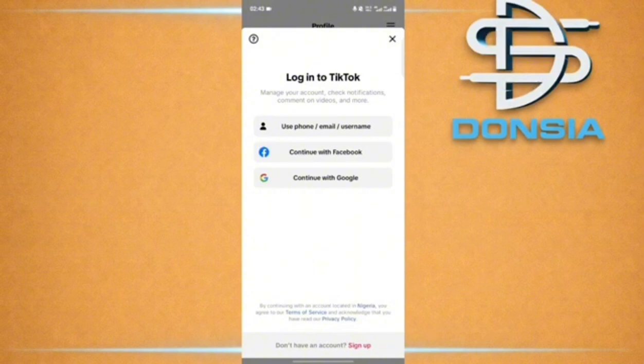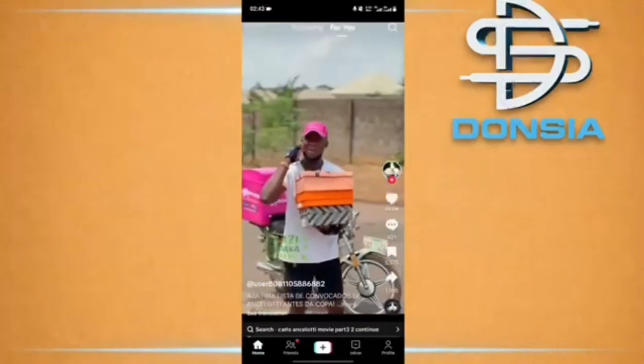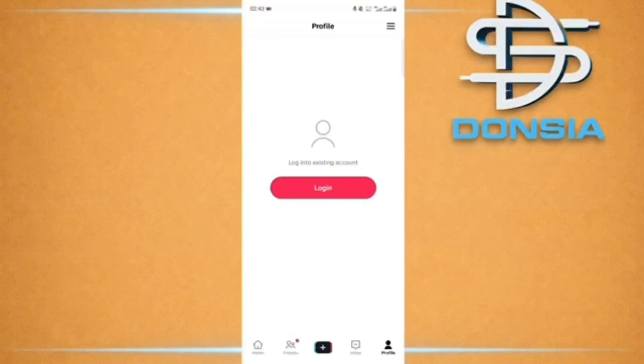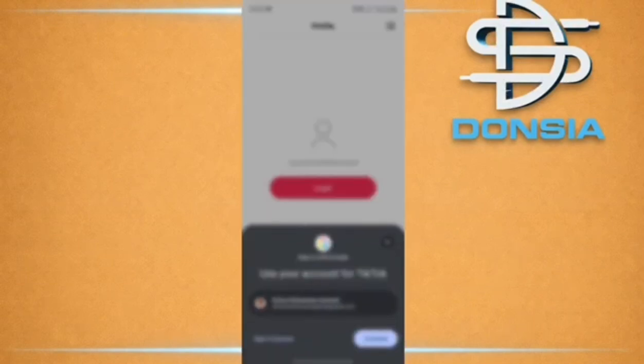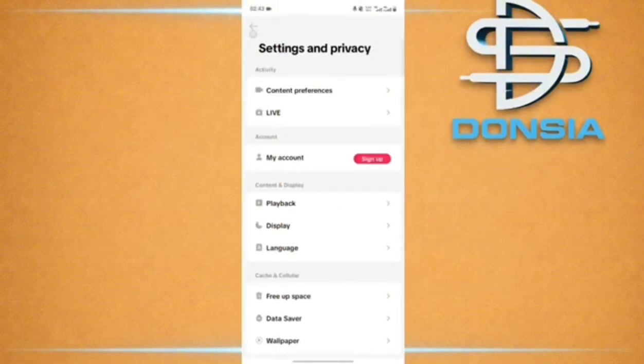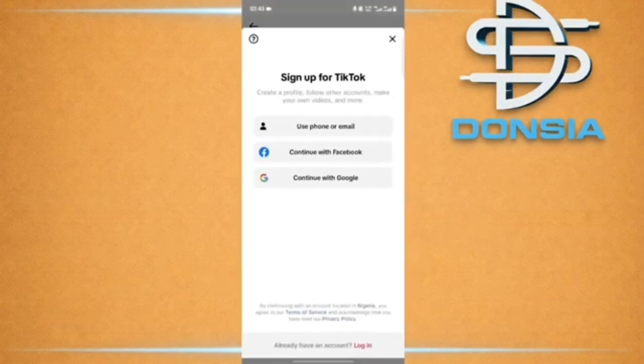Now after clearing the TikTok app, or probably you log out of your account, whichever one works for you, you are just going to click on the profile icon here, and you'll be asked to log in. Since you don't have an account, you are just going to click on sign up.